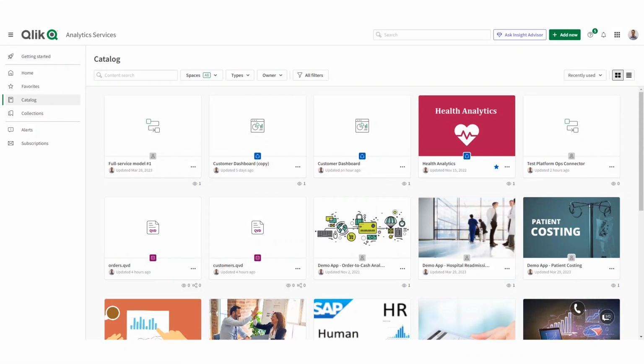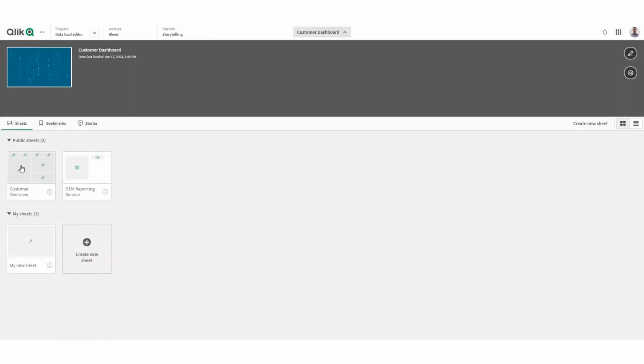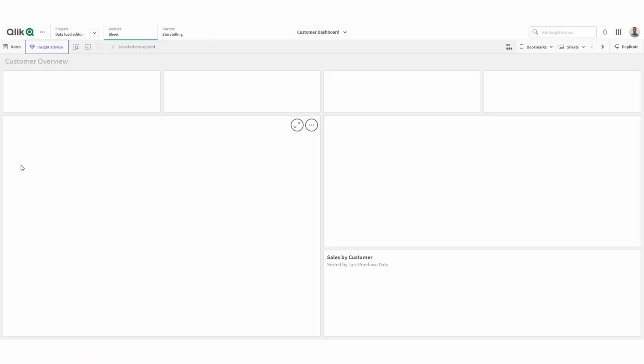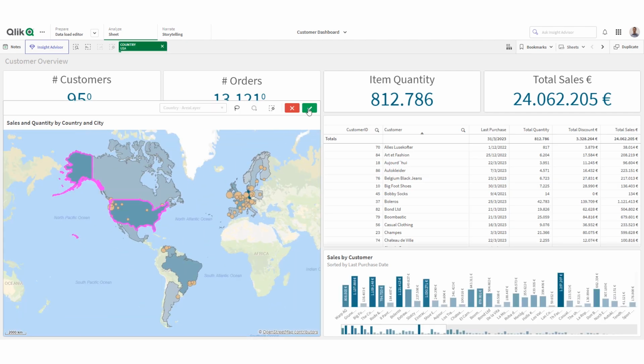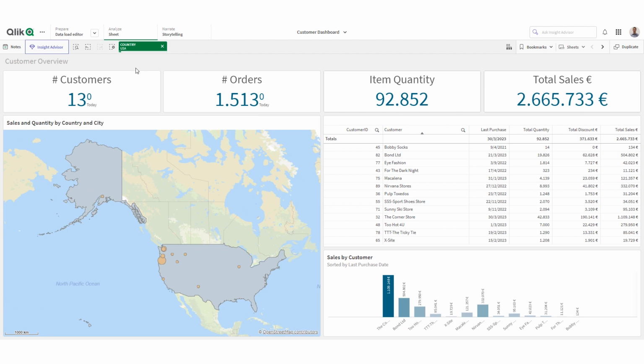So let's begin with the full service model. I have two different examples to show you today about this model. In the first one, we are going to send reports to our customers from inside an application. In this application, you are going to see some charts displaying data by location, by customer, etc.